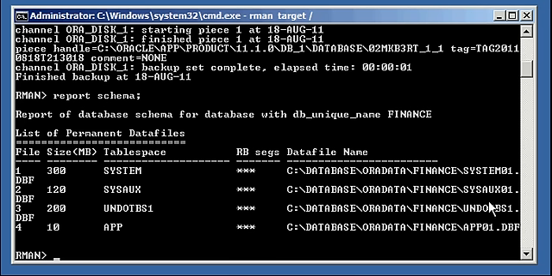And we have a sysaux, we have an undo, and then we have an app one that I added. Okay? And the report schema command doesn't report the logical schema, like where we talk about database objects. It's reporting the physical schema, the physical structure of the database. The files which make up the database is what the report schema shows you.